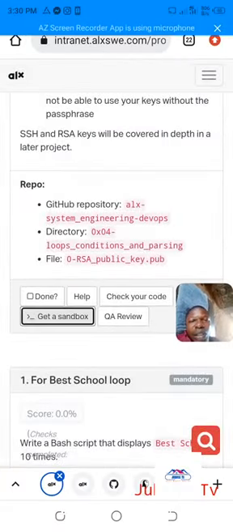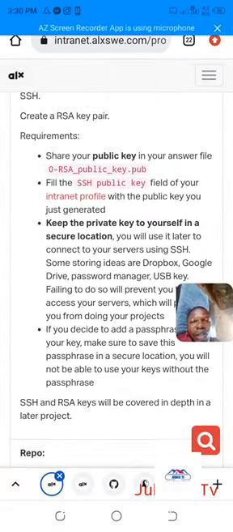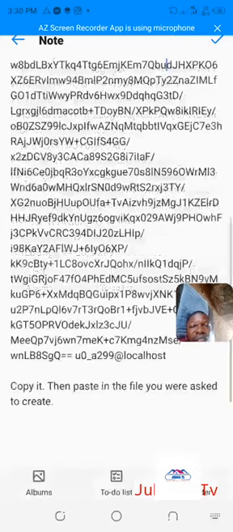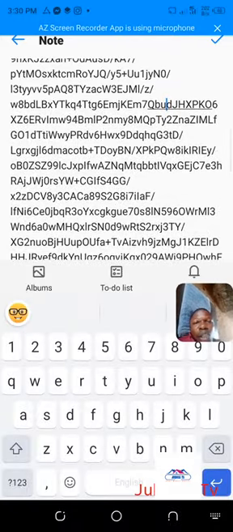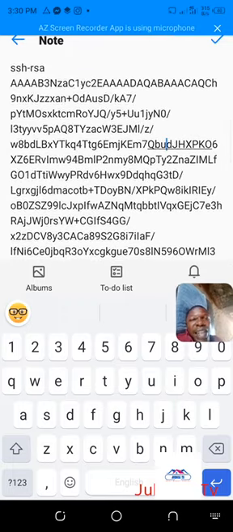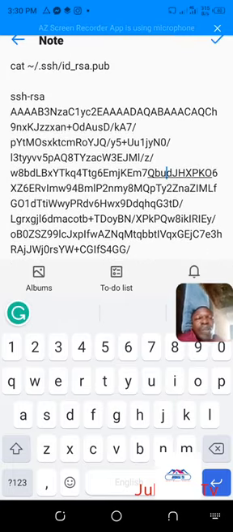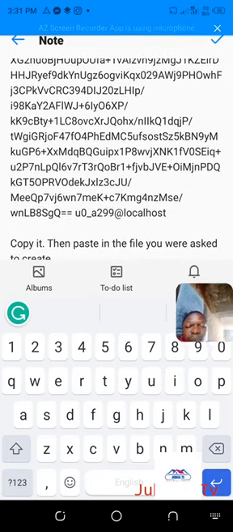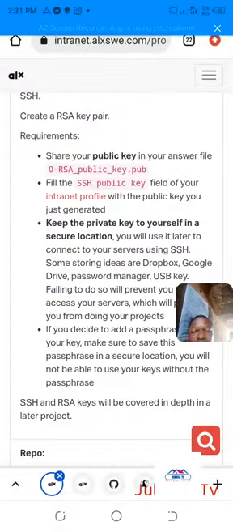Remember, the question said, share your public SSH key in your answer file. That key that we generated, we copy and paste somewhere where you can actually find it, because they said in short time it will become our server. We have started creating the server now, so you have to save it very well. So this way I save mine. Now I copy it all, and now look at the instruction again.